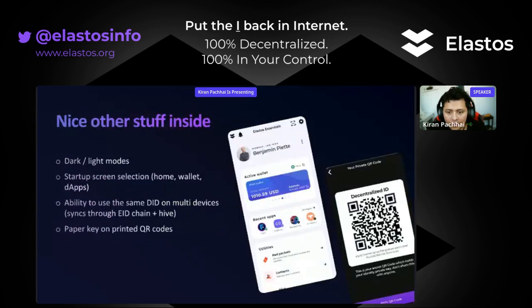And some other add-ons that you can see on the wallet right now. You can switch between dark and light modes, startup screen selection, and the ability to use that same DID on multiple devices. So this is really cool because you'll be able to take that mnemonic that you have, and you'll be able to easily sync, because all of your data is stored on Hive, right? So you're not just tied to Essentials. There could be a competitor someday that does the exact same thing as Essentials, and we totally welcome that, because the goal is to have as many DID-related wallets as possible. So you'll be able to take your data from Essentials and go over to another application and back and forth.